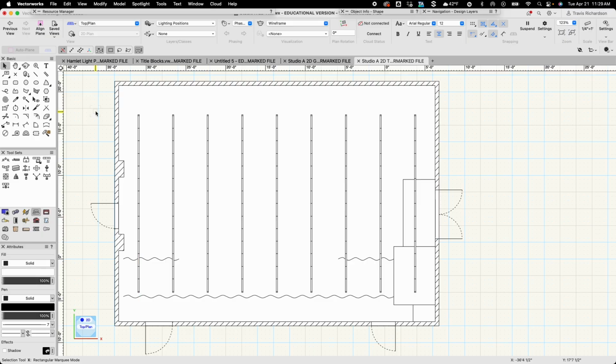Next, I need to draw the perpendicular pipes that go across the room. So again, in my Rigging and Braceworks toolset, I'm going to select the lighting position tool. All of the defaults I set before are still active, so that's just fine. And I'm going to draw a pipe that intersects all of these perpendicularly, so straight across, and I'll double click to complete, and there's my pipe.